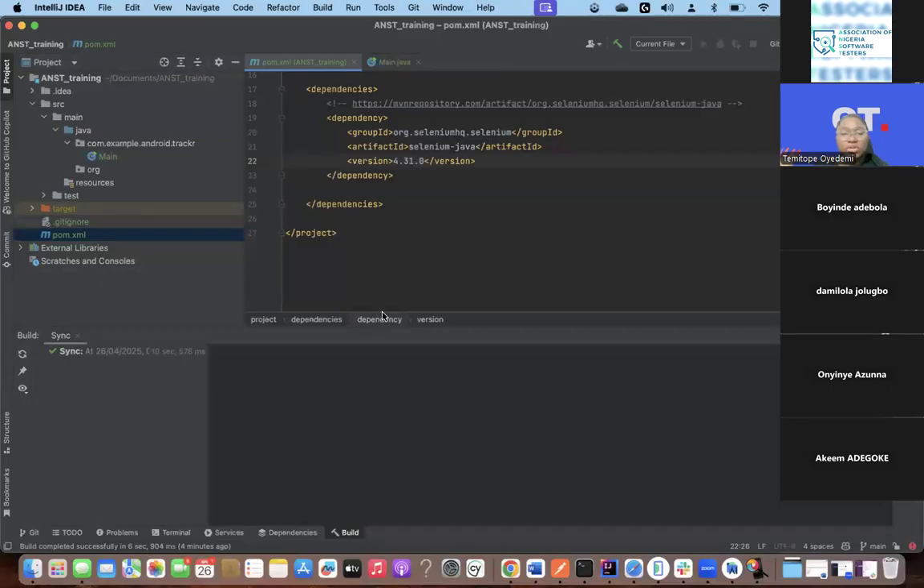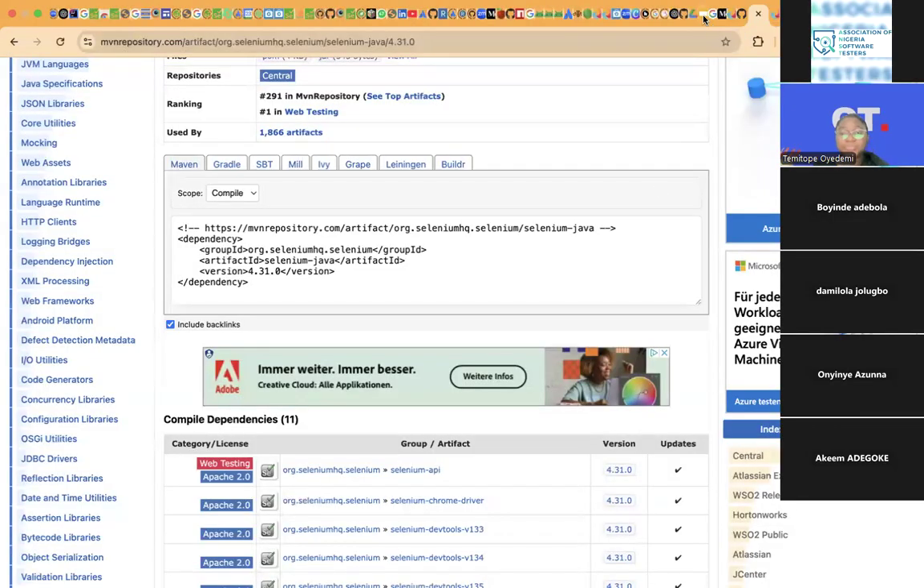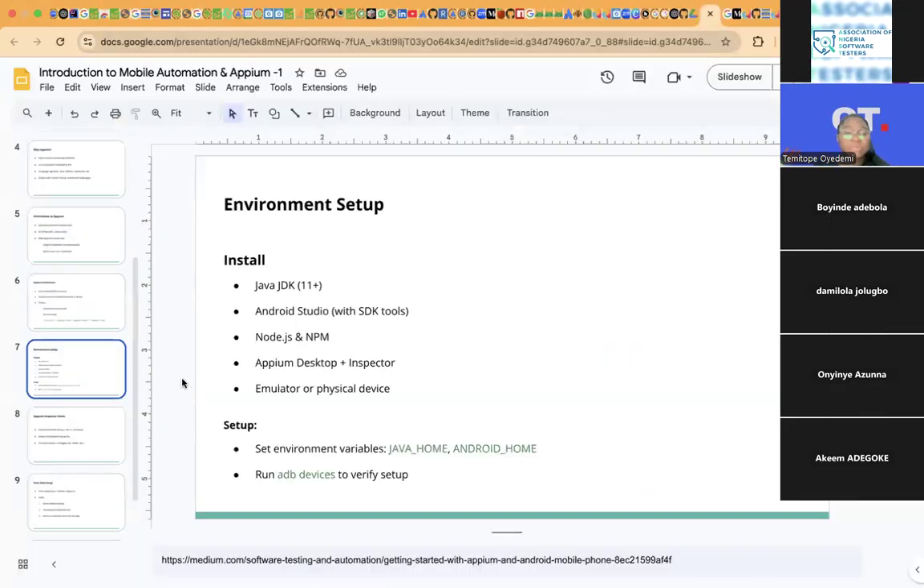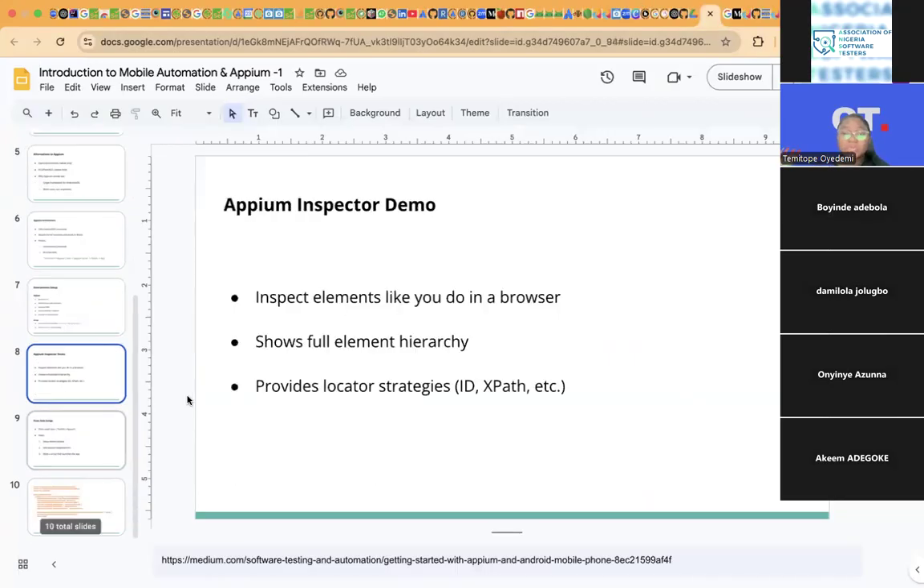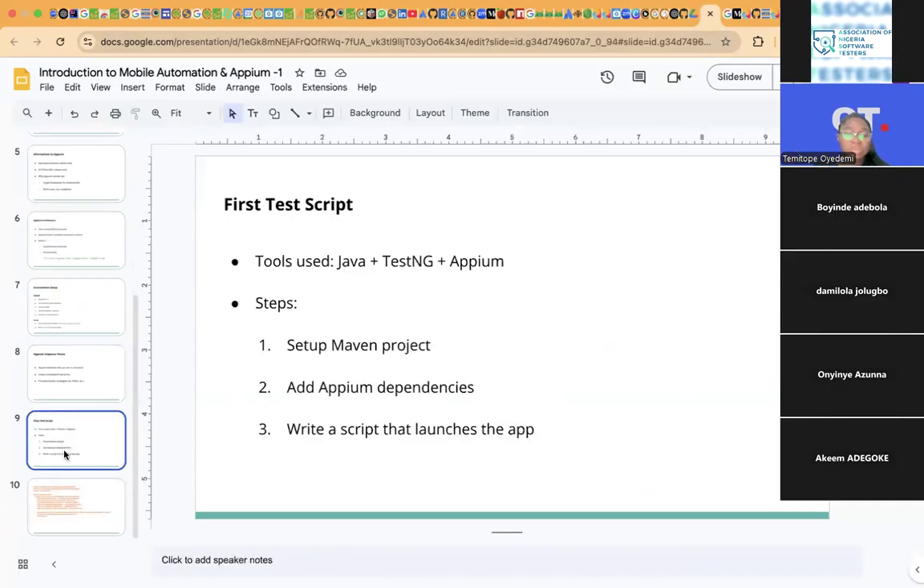What is the other thing we need apart from Maven? If you check the PowerPoint I presented earlier, we have the Selenium Java, we have Appium, and we have TestNG. We're going to be using all of these three. By the way, we are not building a framework in this class, like I said. All we're doing is writing tests and executing them. So we have your Java, your TestNG, and your Appium.